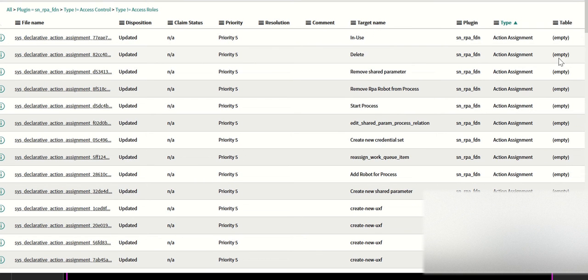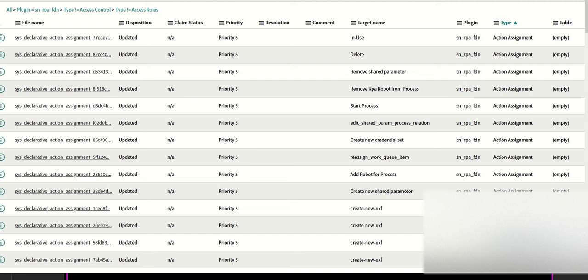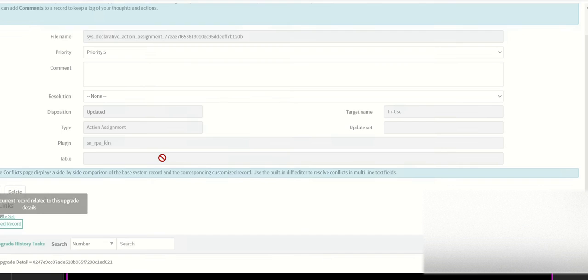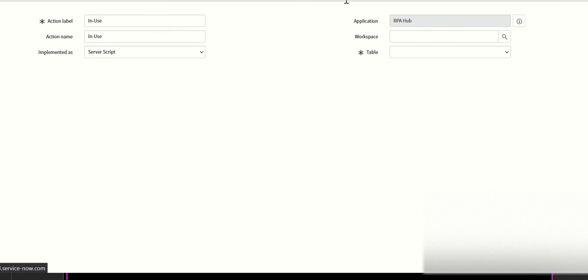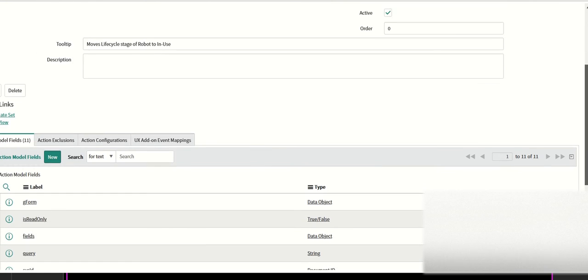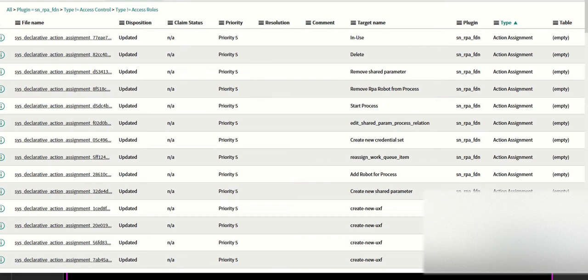So first we have something called action management. If you open that, it opens up a table called Sys Declarative Action Assignment. And if you go to any record, we'll see that it belongs to action assignment, and that's assigned to a table and implemented as server script. There's a tooltip, and then it also has action modal fields, which basically have a label and a type, right? So this is action assignment. Now let's go to next type.